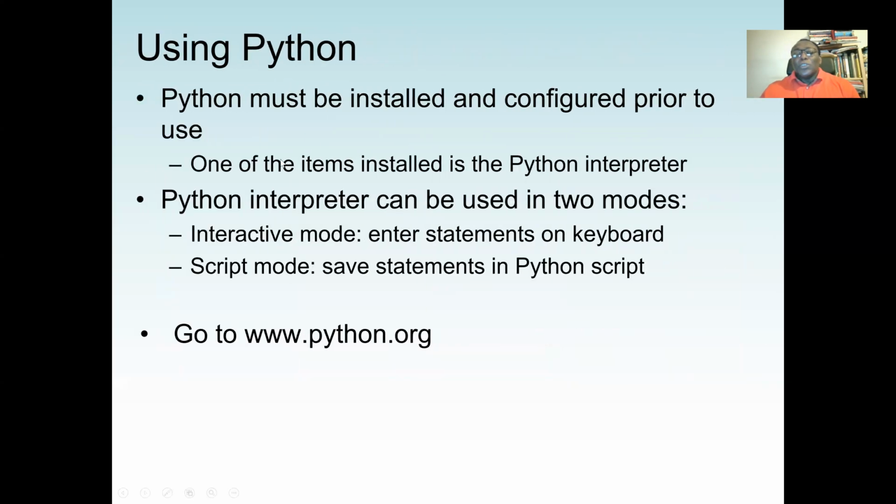Now, using Python, first we need to install Python and also configure it. Most of the time when I tell students to download Python, I say leave the configuration as default, whatever the system chose for you. One of the items installed is the Python interpreter.